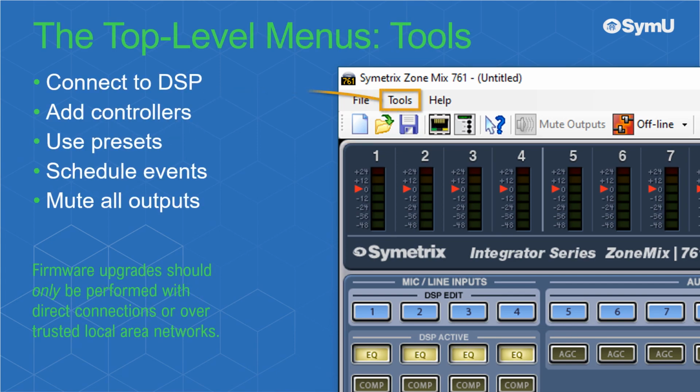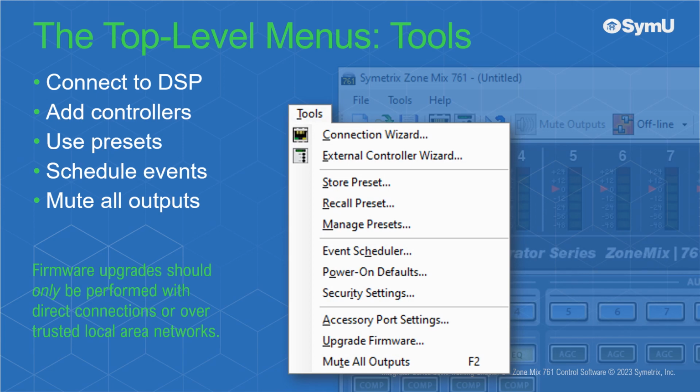The Tools menu contains quick access to a number of important functions. Connection Wizard launches the process for connecting to the Symetrix 761 and going online. External Controller Wizard allows management and editing of ARC remotes, GPIO, and ArcWeb. We'll discuss these much more in later chapters. Store Preset does exactly that. Presets can be either global or individual parameter-based. Recall Preset triggers a previously stored preset. Manage Presets allows naming, copying, and deleting of presets. Again, these topics are covered elsewhere in the course.